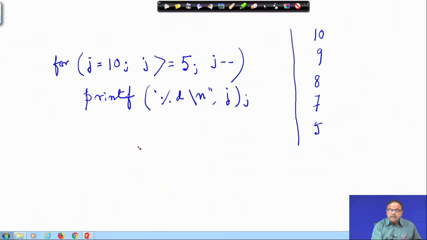So, what will happen? Initially j is 10, greater than equal to 5. So, 10 will be printed. Then I go back, I decrement j. So, j will become 9, still greater than equal to 5. I come in here, print j, 9. I again decrement j, it becomes 8. I compare with this, still it is greater than equal to 5. I get in and print it. In that way I can do it.